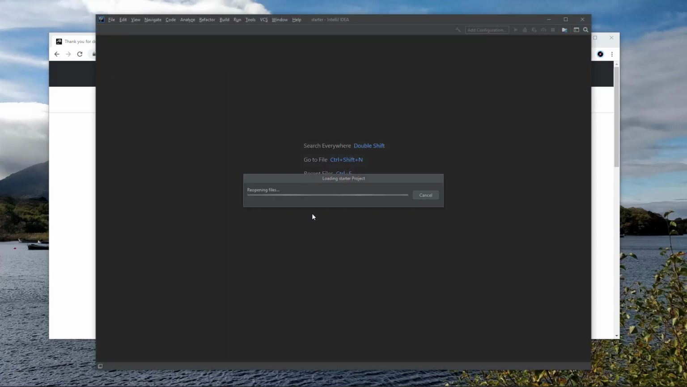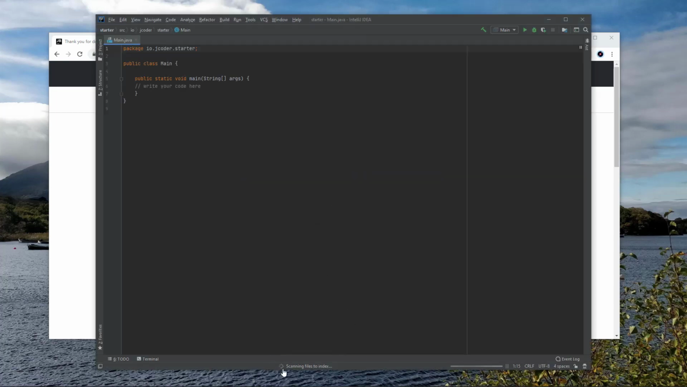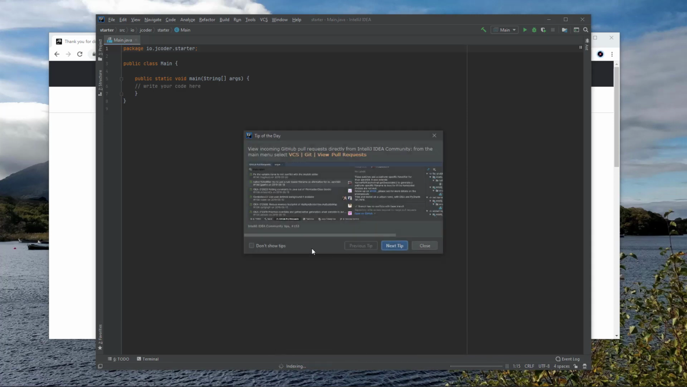Now, when we click Finish, IntelliJ is going to create a project structure based on the template that we chose, and it's going to start loading the project. If you see the status bar at the bottom, IntelliJ is going to indicate that it's loading the project and that it's scanning the project files. So just wait until that process completes and the project is going to be loaded for us.